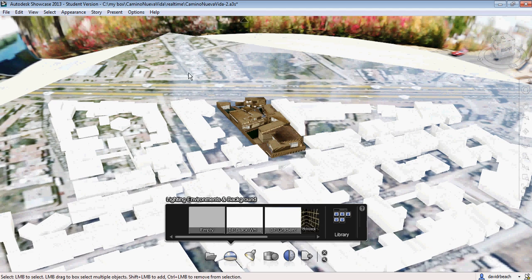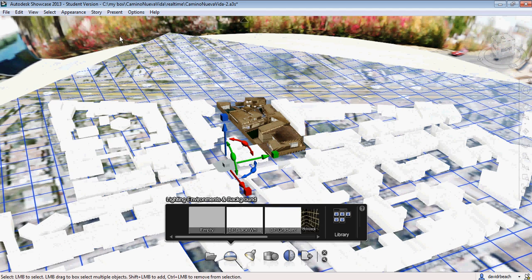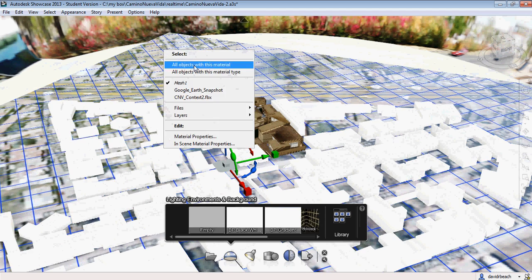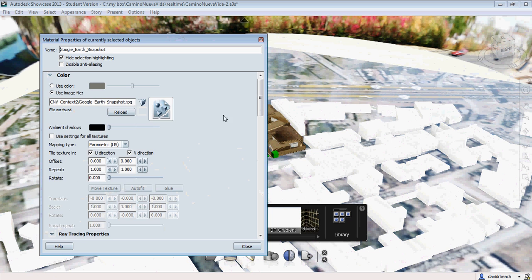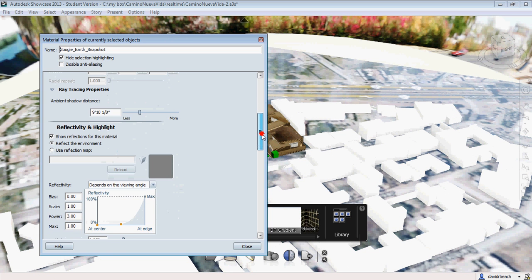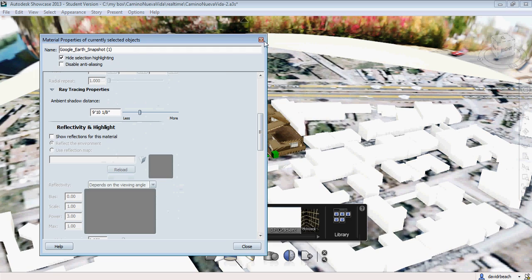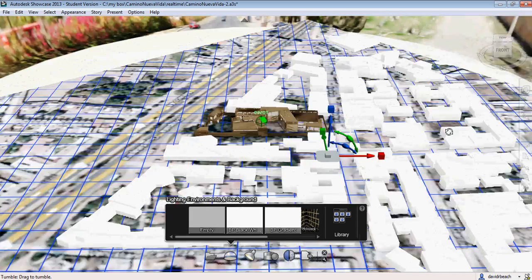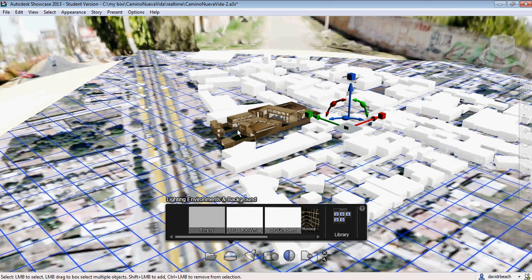The reflection off the map is a little bit nuts. So let's look at the materials. I'm going to go to material properties on this, and if we scale down, I believe there's going to be reflections. We want to turn that off. So that already looks a lot better.